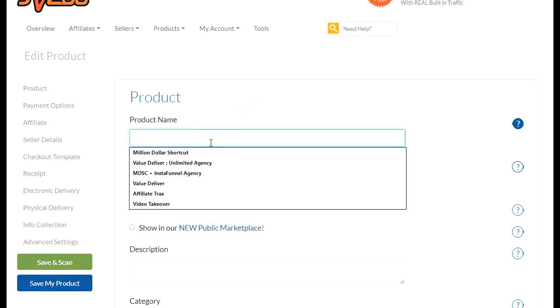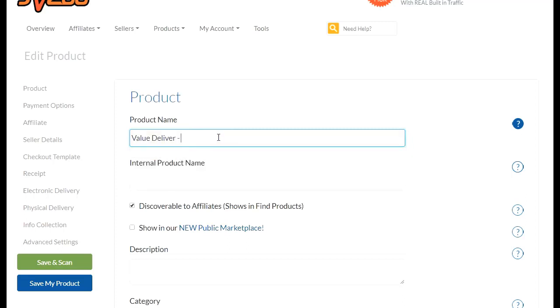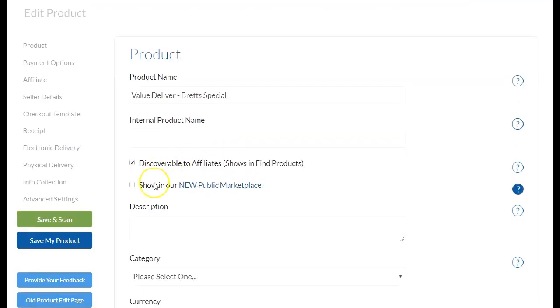What I suggest people do is use the name Value Deliver in their listing. So I'm going to type in Value Deliver, and I'm going to call it Value Deliver Brett's Special. The internal product name is something you can completely ignore. You're probably going to want to use affiliates, so leave discoverable to affiliates checked.